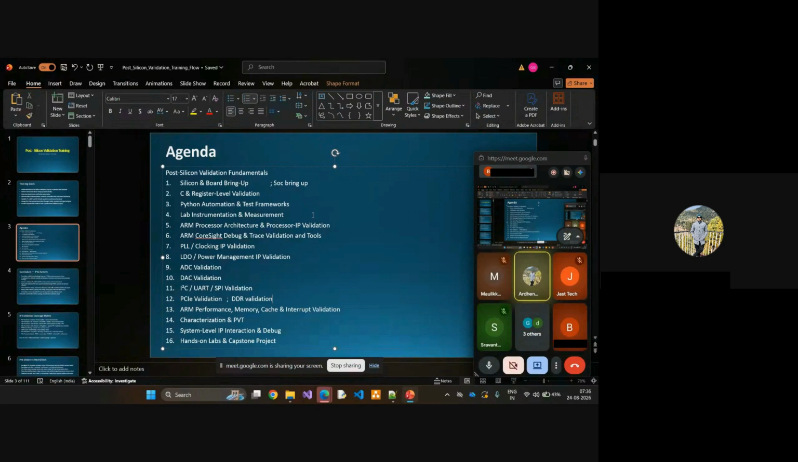So no one here is from ARM validation, like processor validation? Mostly my area of interest will be that side only, the ARM side: core, cache, memory, interrupt, whatever. CPU validation, from boot till the CPU is up. So you are planning for CPU validation. Yes.